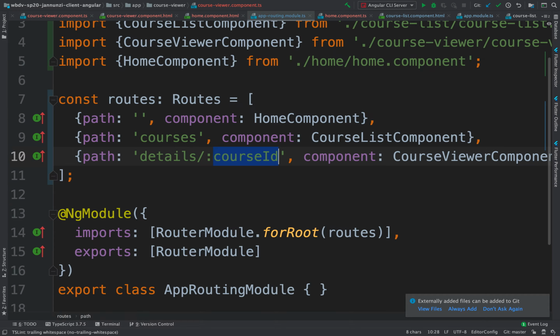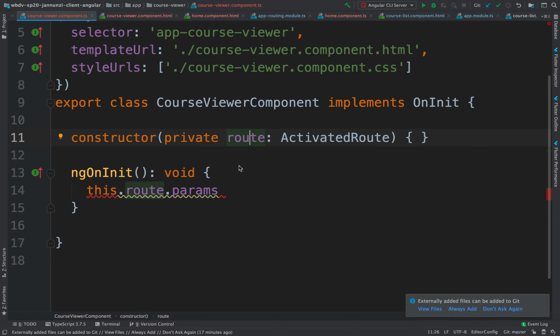We know that the outlet has parameters in it, paths. And you can have any number of parameters. You can have lots of parameters, right? They all start with colon, and they would be all generated, or provided to you through the activated route in the parameters. Parameters is going to be a map. And what we're going to do here is subscribe to changes in that parameter, right?